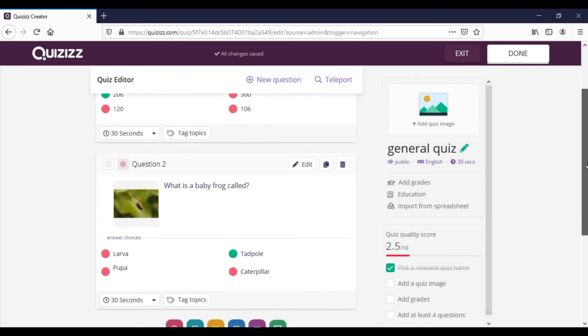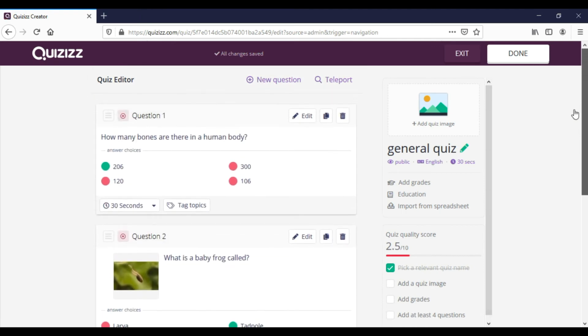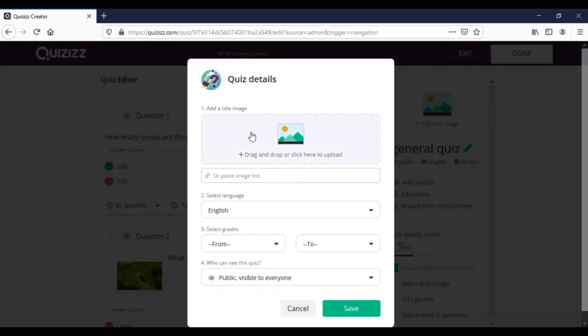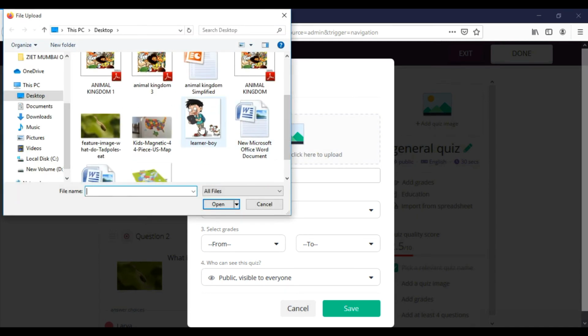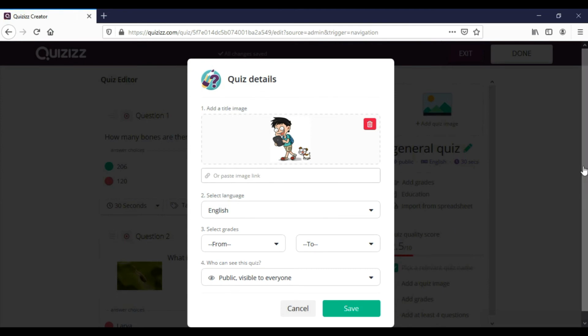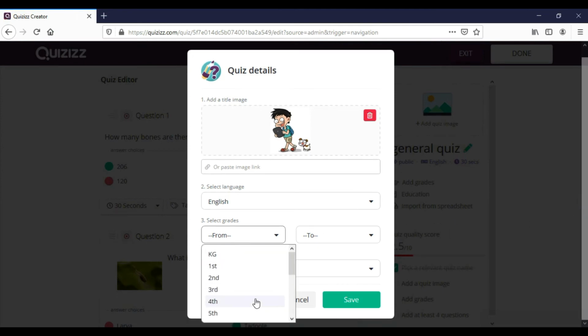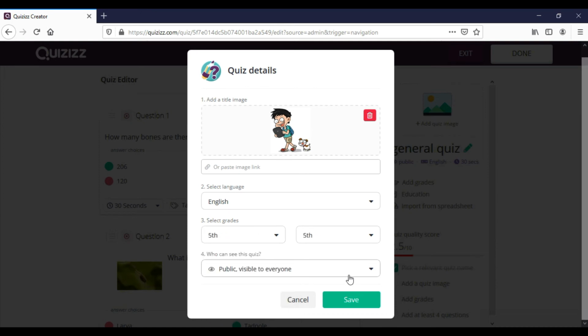I wish to have 2 questions only in the quiz, so I have finished preparing the quiz. So I'll click done. Now it is asking to add a title image to the quiz. Again drag and drop or click here to upload, or you can paste the image link also. So I'll be adding the title image for the quiz. Then you have to select the grade for which the quiz has been prepared, public, visible to everyone, and then click save.